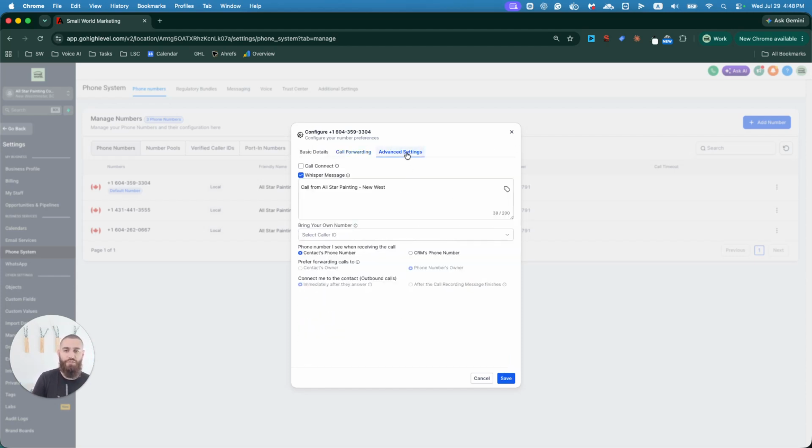We also have some advanced settings. You can do things like Call Connect, which is a robot voice will tell you, or for inbound calls in this case, to press a key to validate that it's a human and not like a robot calling. And we can also do a whisper message. This is when you answer that incoming phone call, it tells you call from, and then whatever your company name is or whatever you want it to say. Call from GoHighLevel, for example.